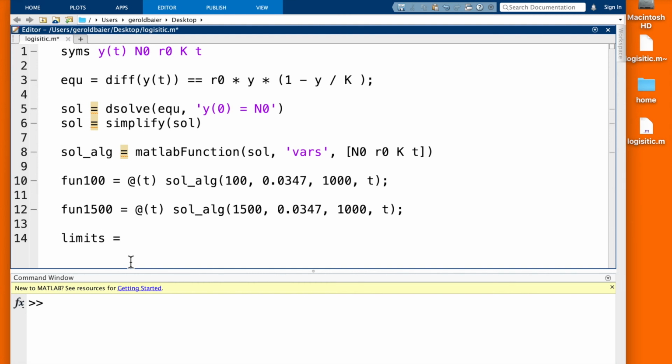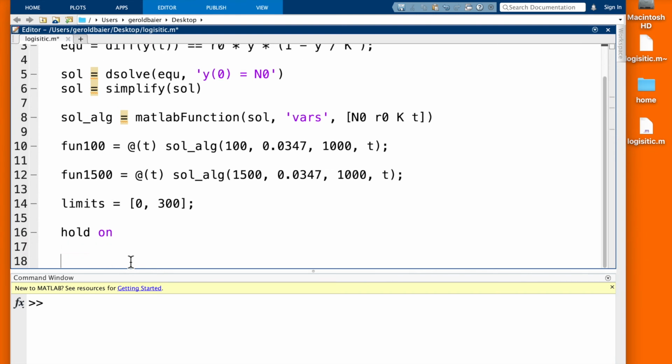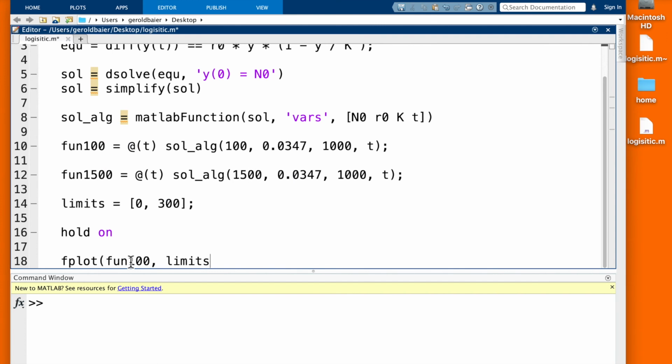So we need to specify the limits over which we want to see them, so limits in terms of time, and we can say we want to see it from time 0 to 300. So that should be the limit of our plot, and then we can specify that we want to have hold on, namely we want to see both functions in the same graph. And then we use fplot of fun, say fun100, using the limits. That will just be our first plot.